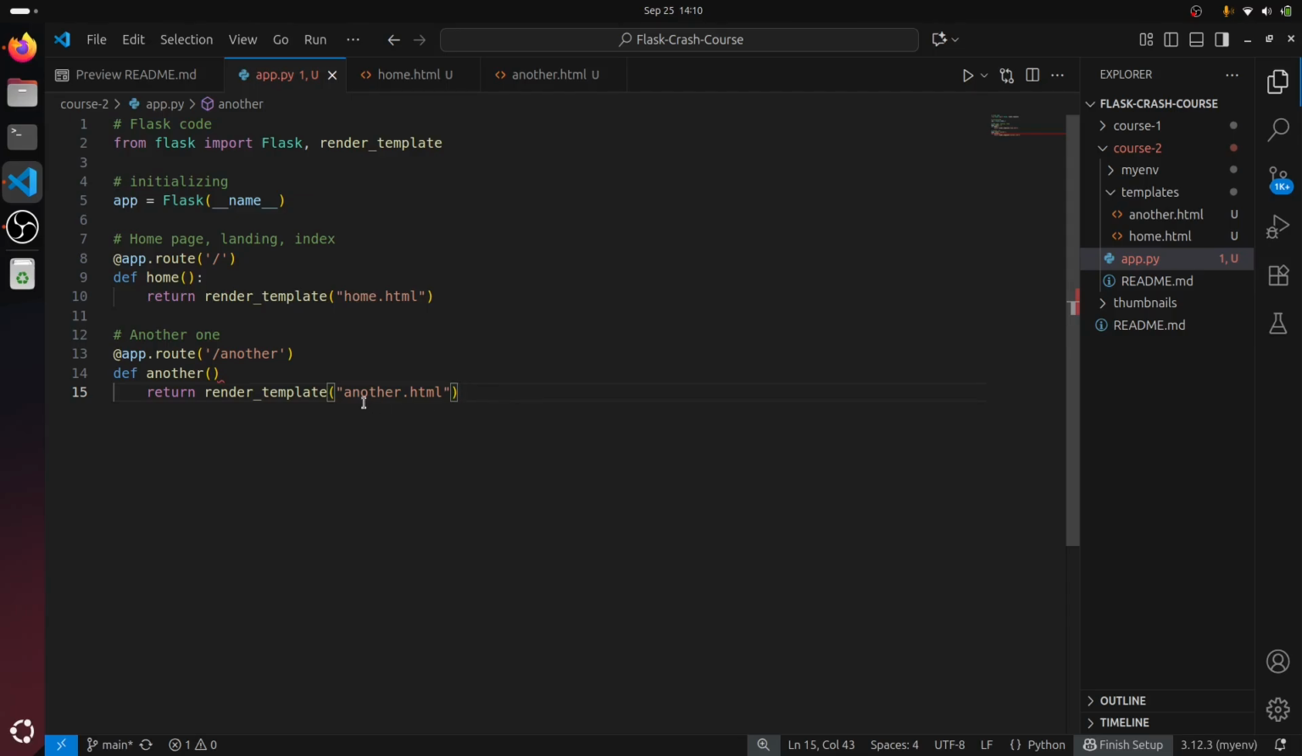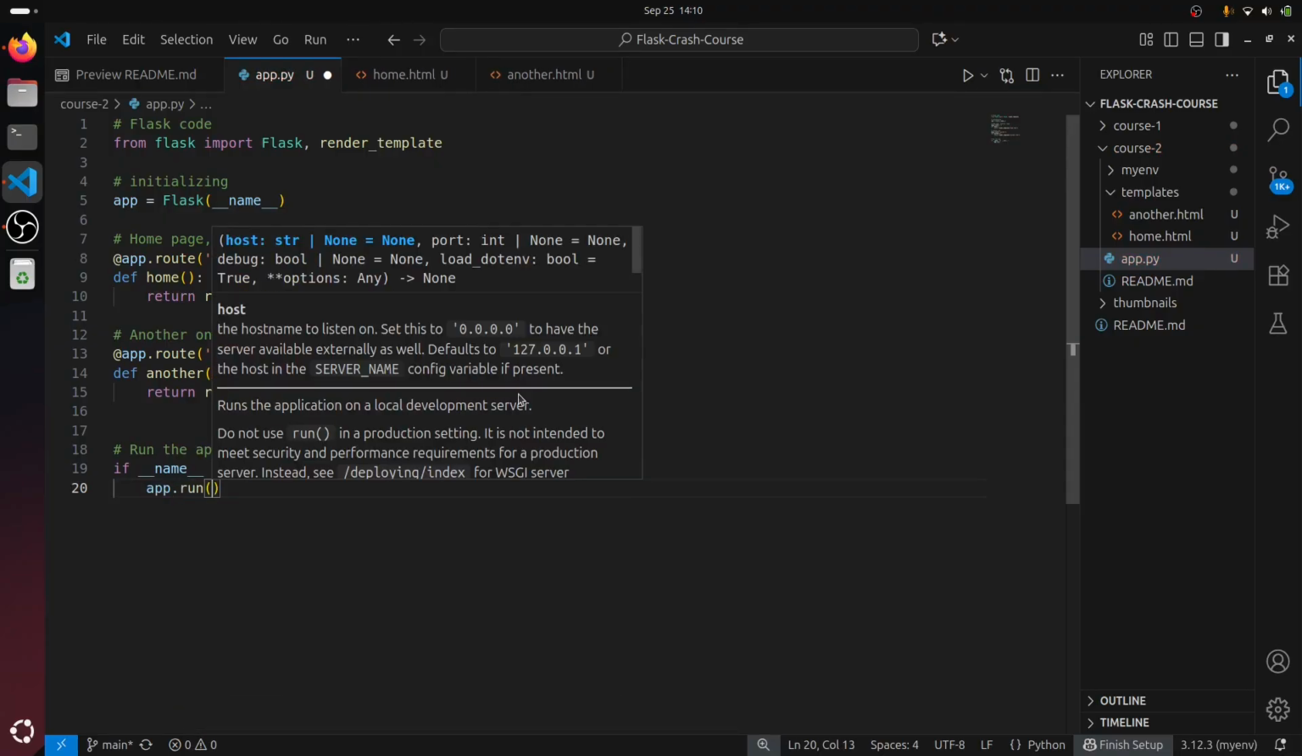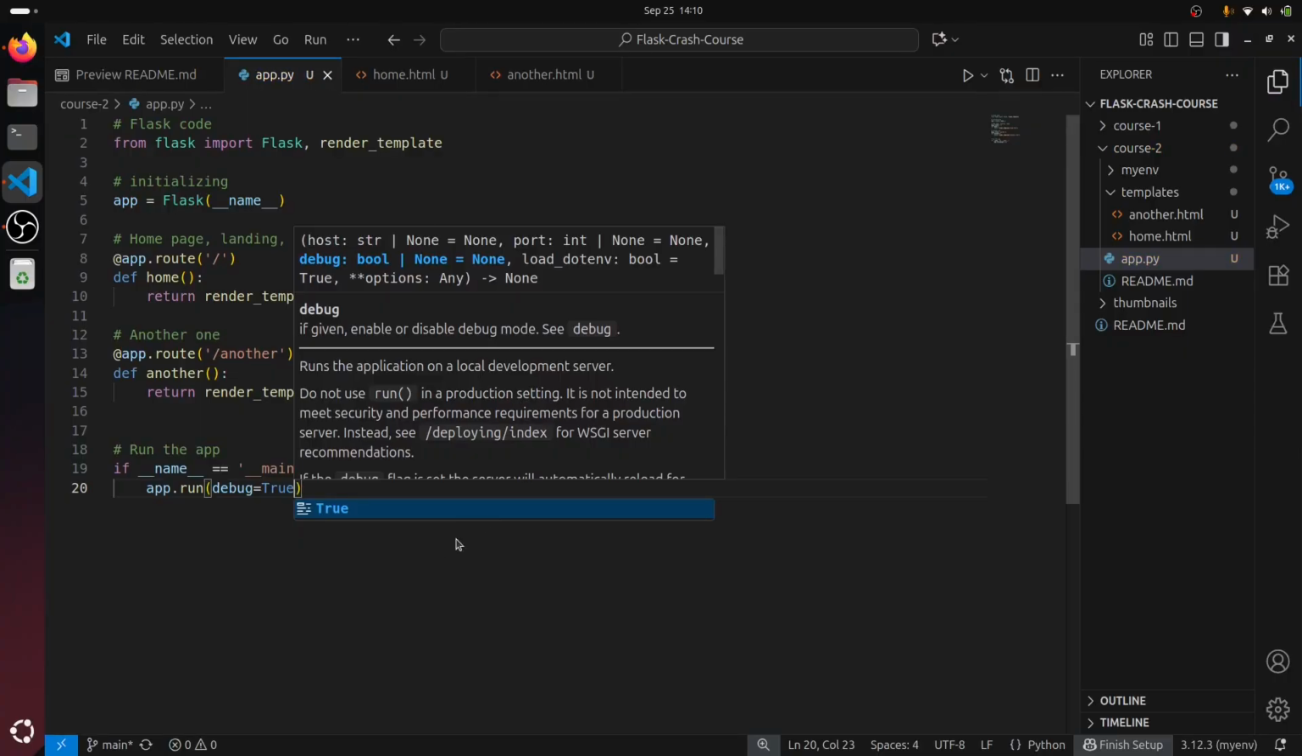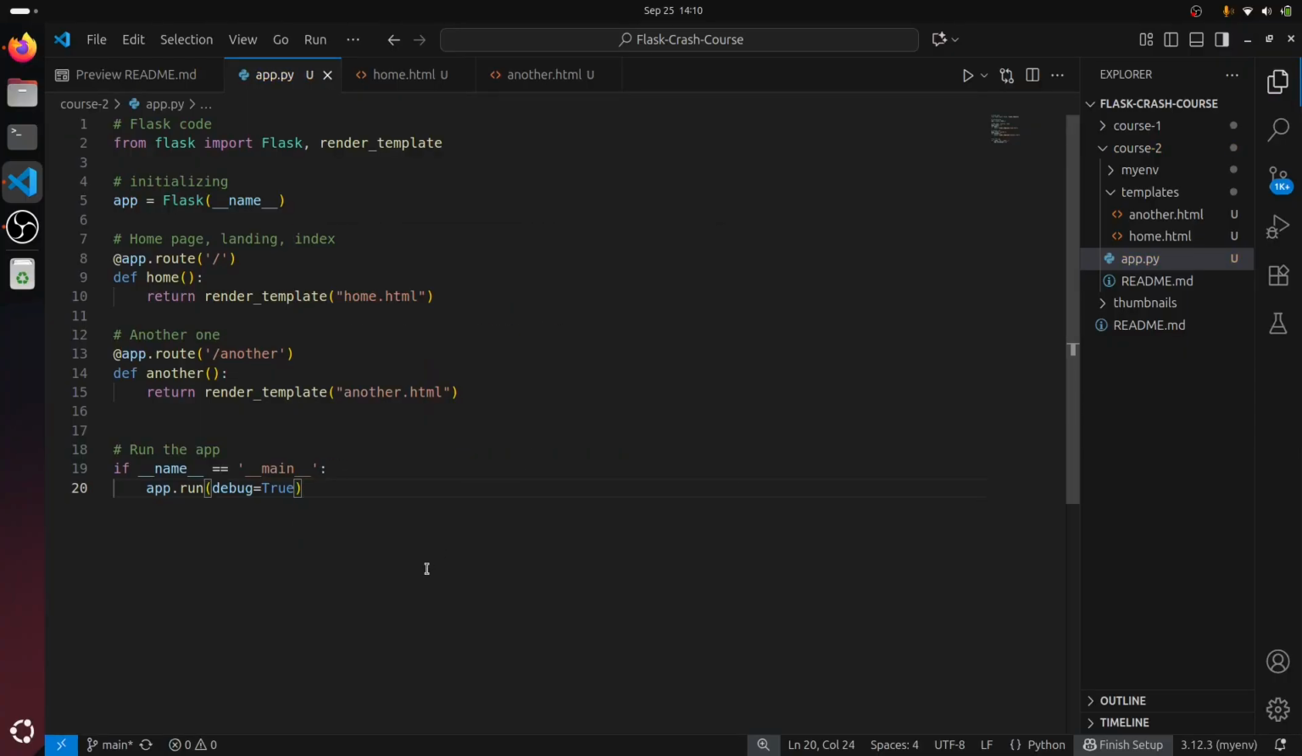Then we're going to go down. I'm going to make sure that I actually put my colon right there so that I don't get an error. We're going to say run the app. If __name__ equals "__main__": app.run, so call this, and we're going to say debug equals True. We want it to show us output, and we also want it to live update as we update it. This right here, this is pretty much all the code that we're going to need for our 2 pages.